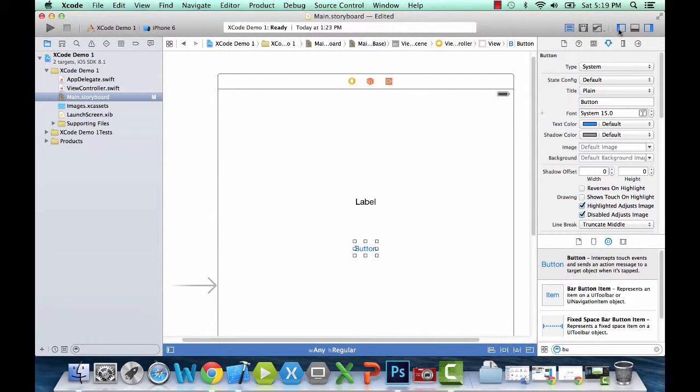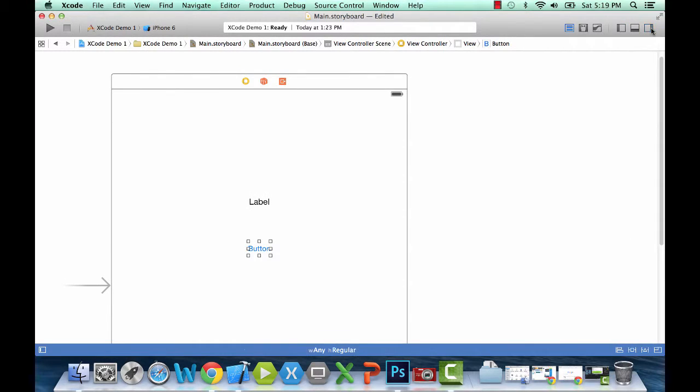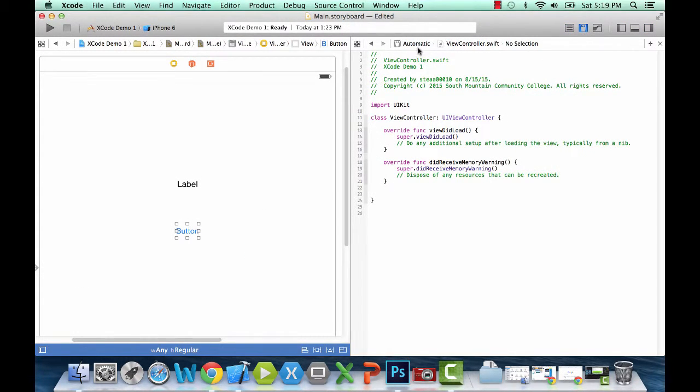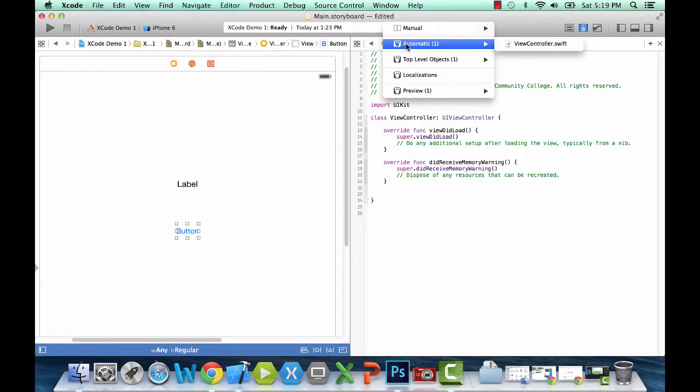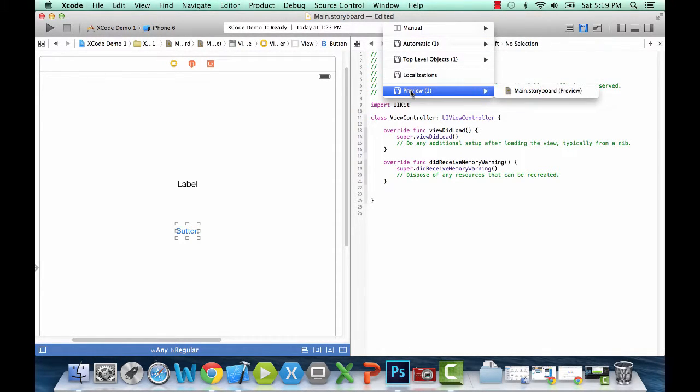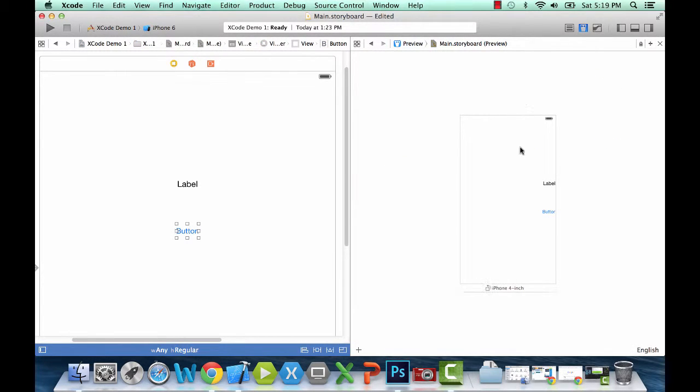Now I'm going to hide the navigation and utility panels. I'm going to bring up that assistant editor, kind of split my view here. And where it says automatic, I'm going to come down and choose preview. I want to preview the main storyboard. And this is what it's going to look like on a 4-inch iPhone. Not exactly what I intended. The label and the button are way over here on the right. It's not centered. Well, I can add more devices.